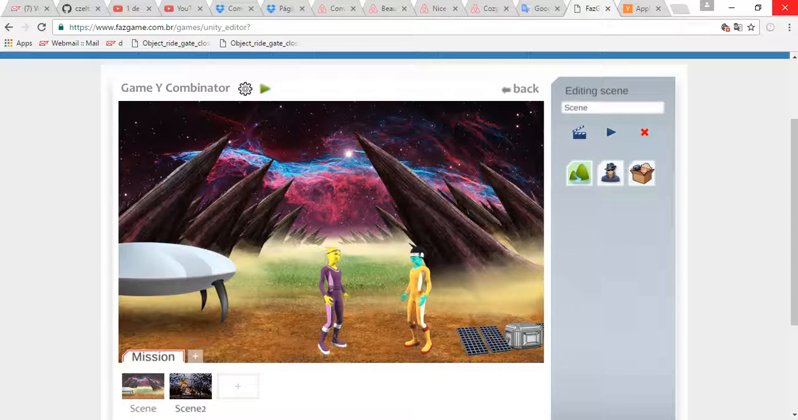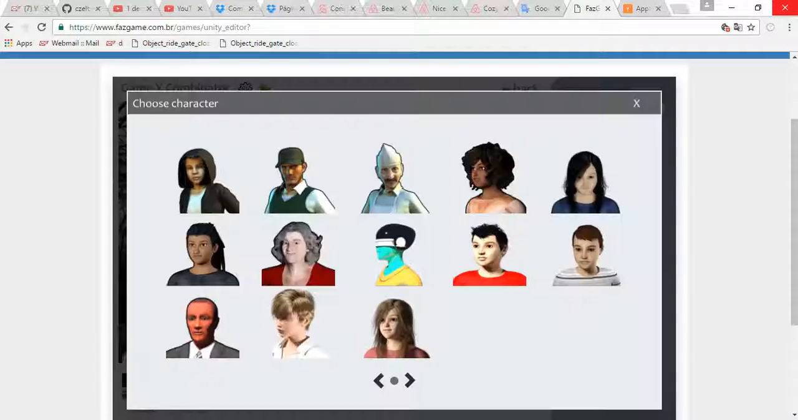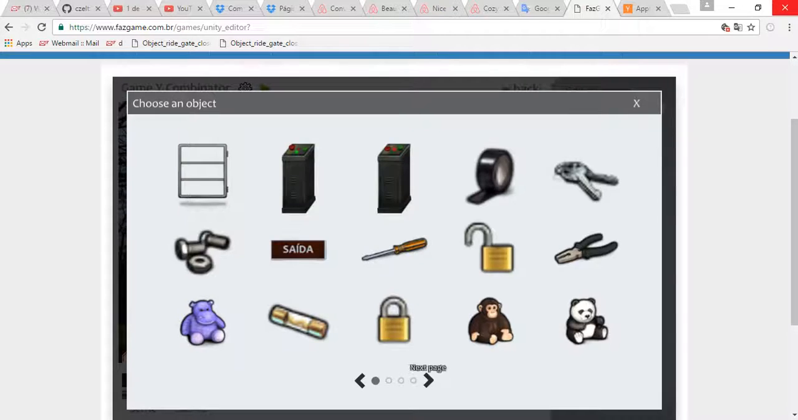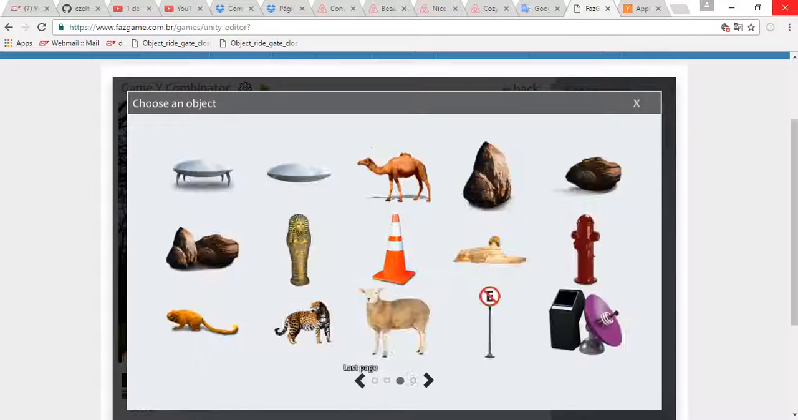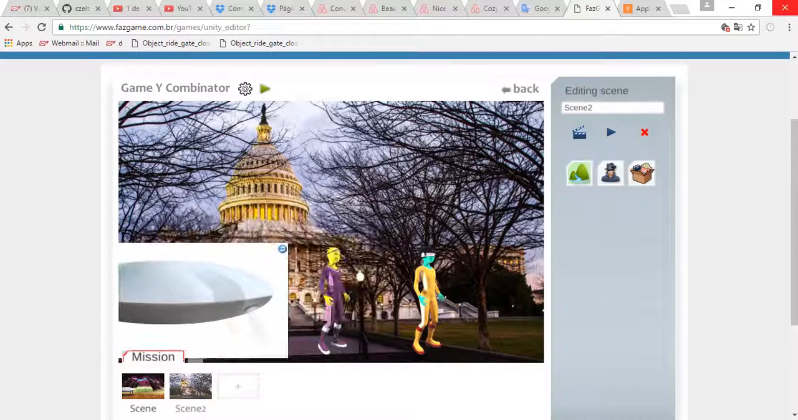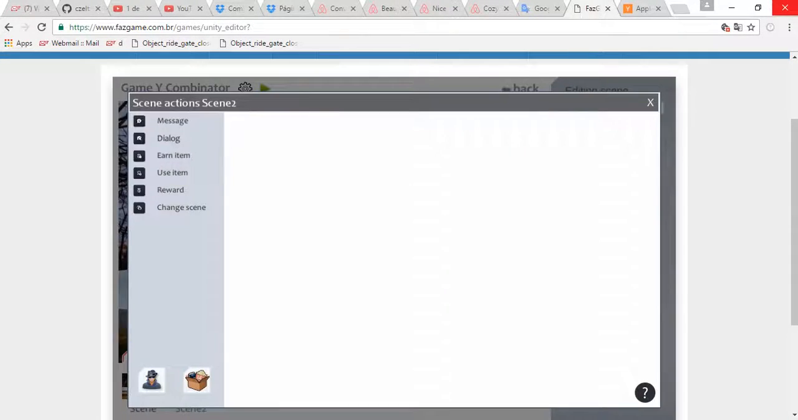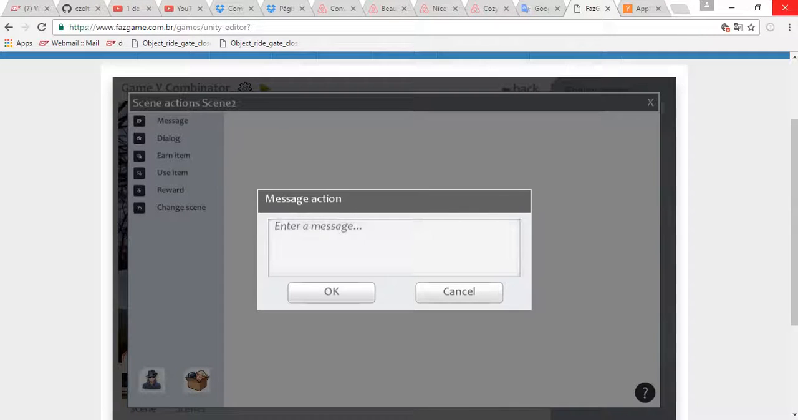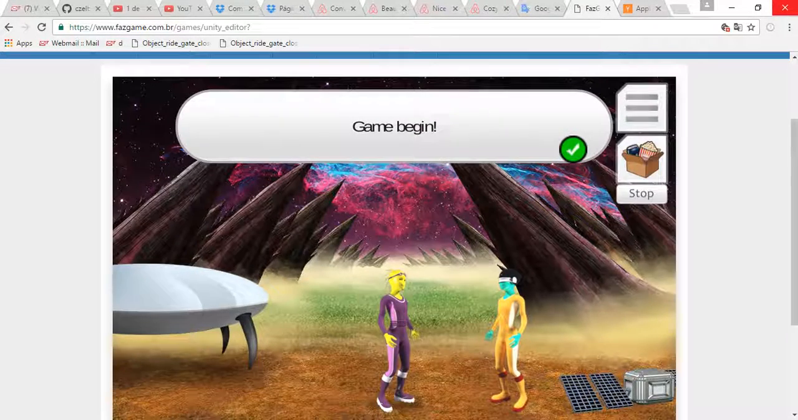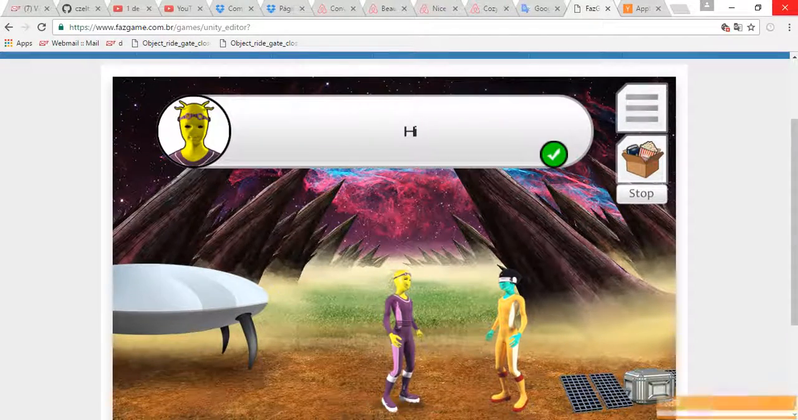Okay, so let me see what happens in scene 2. Maybe I put here the space name and say we arrived. Okay, let's see it working. I can try here. Game begin. I click in the character.